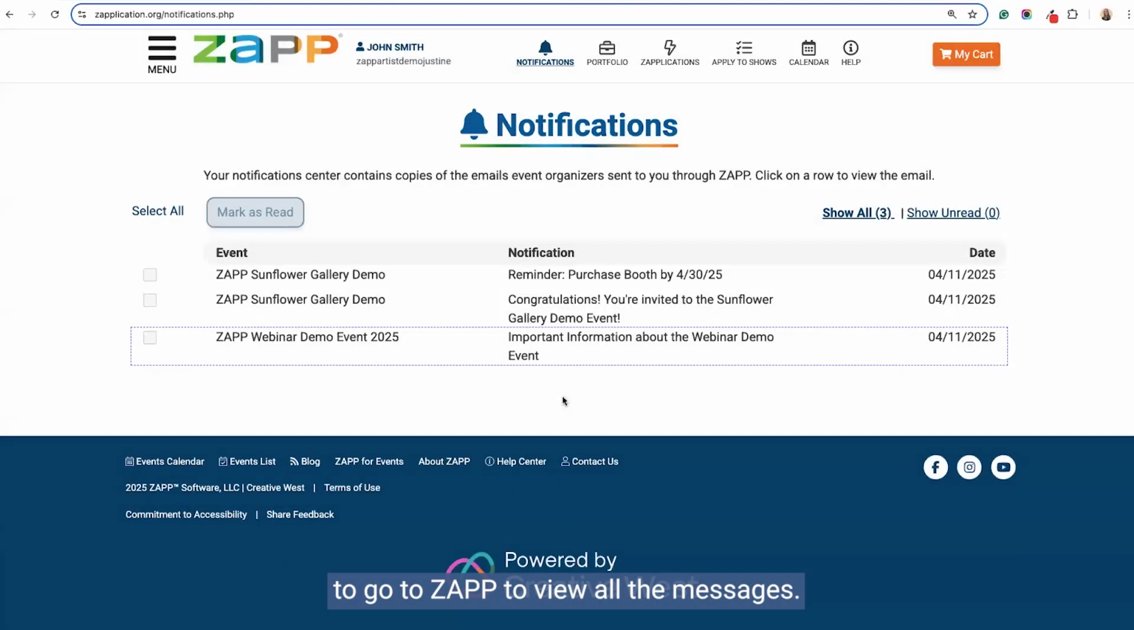But this just gives them a way to go to ZAPP to view all the messages. Let's say an artist heard about an event update being sent out from a different artist and they didn't see that message for whatever reason. Maybe they contact you and say, hey, I didn't get that email. You can tell them, well, now you can go to ZAPP and come to the notifications and get a copy of that email, so you have all that information we sent right there in your ZAPP account.